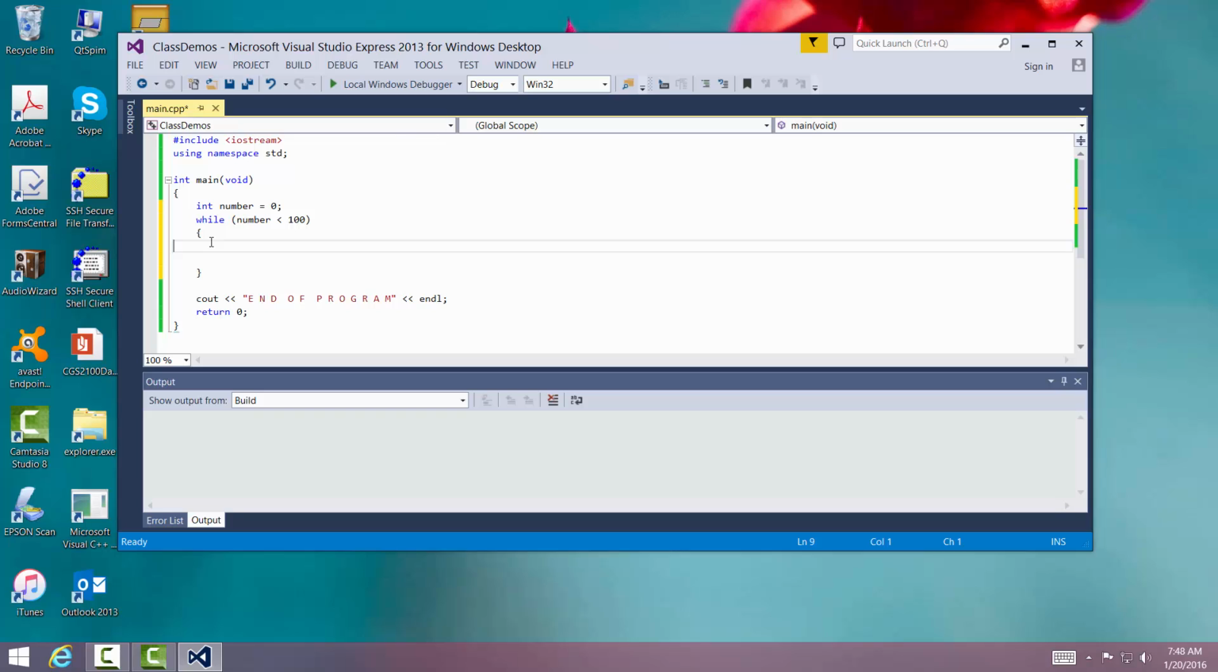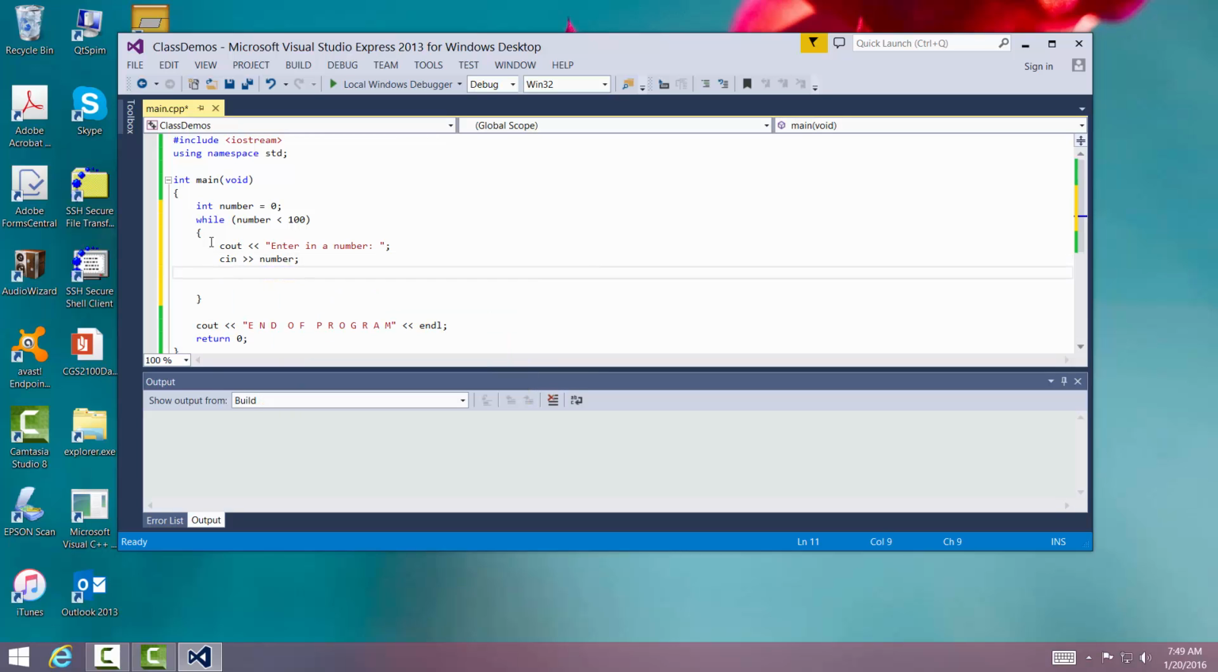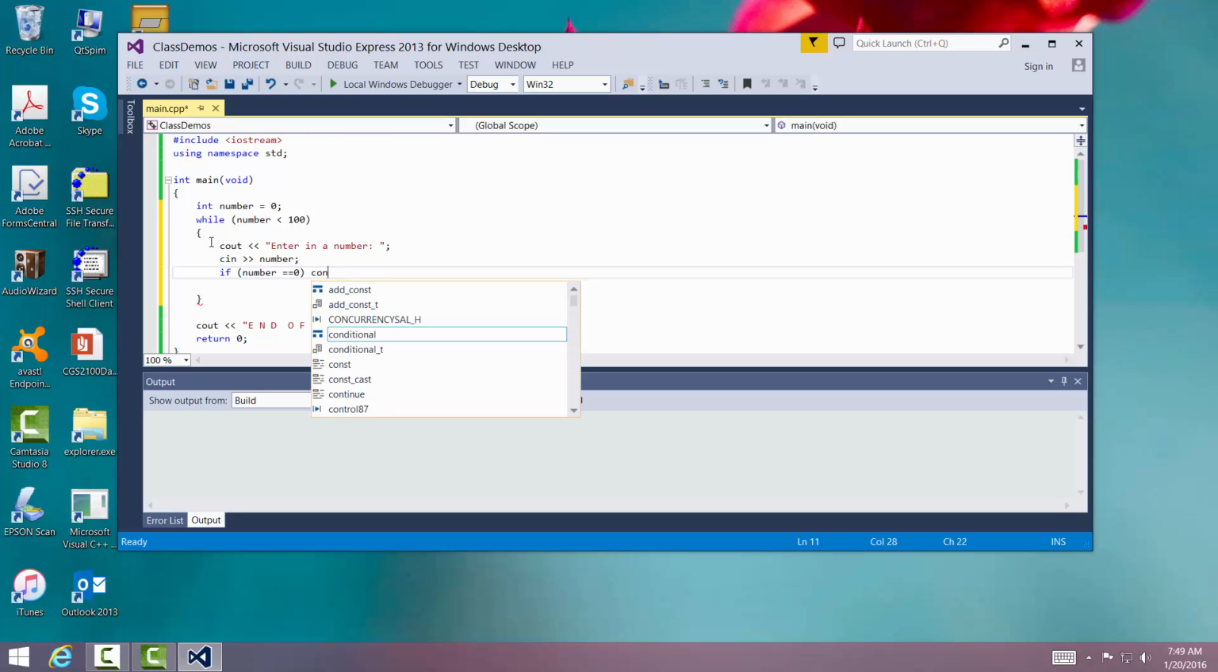Now I'm going to write a little program. And while I'm doing this, I'm going to illustrate a couple of other things too. A continue and a break and how they work. So I'm going to say, enter in a number, colon, put a space there, so a little format. I'm going to read in the number. I'm going to put it into the variable itself. And I'm going to ask a question. If number is equal to zero, notice I put the two equal signs there, then I want to continue.